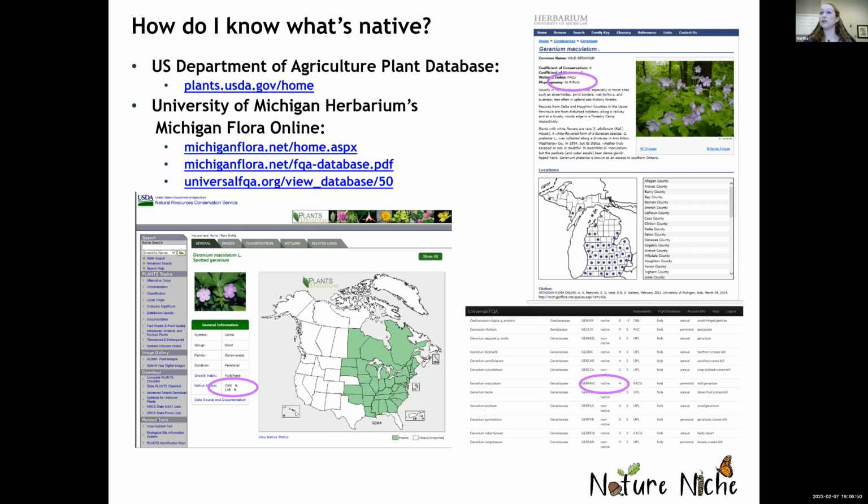And then if you're trying to help a friend in another state figure out what's native to other states, I like the Universal Floristic Quality Assessment website. That's the third link that I've provided, and the lower right image shows you what that looks like. That has other useful information, like how indicative the species is of site quality and pre-European settlement conditions, and it offers a coefficient of conservatism, 0 being not very indicative of pre-settlement conditions all the way up to 10. When you get plants with 10s, that's pretty special.